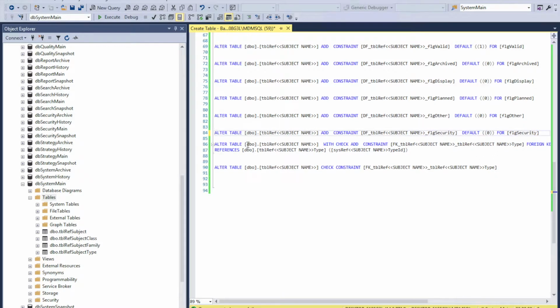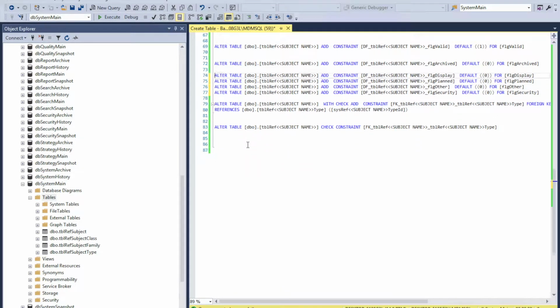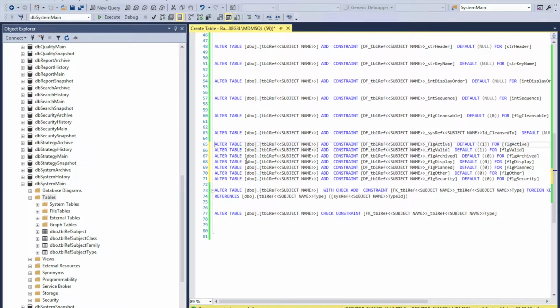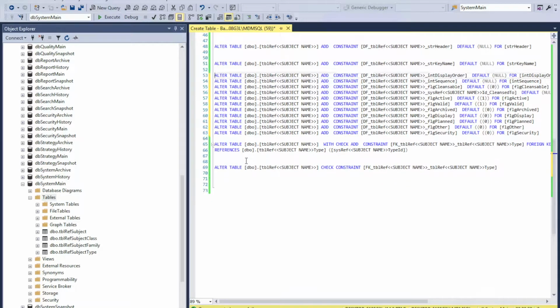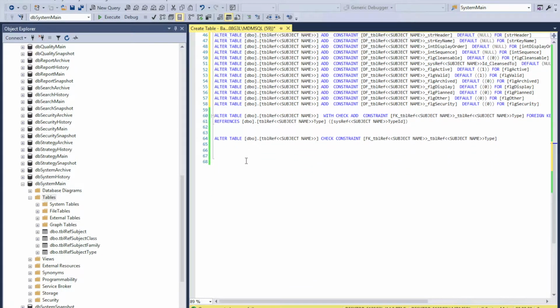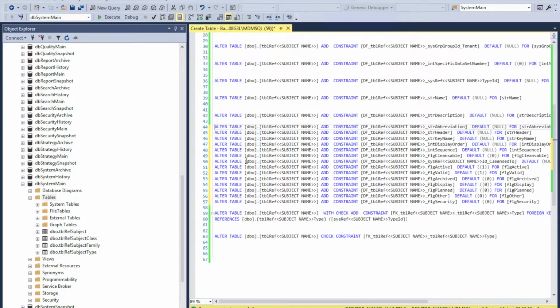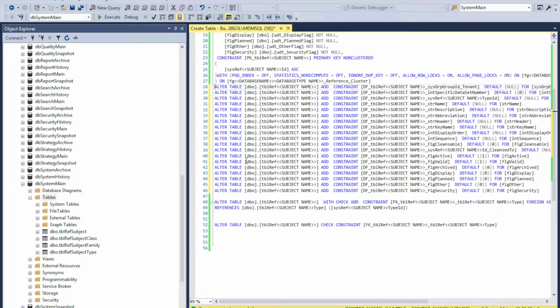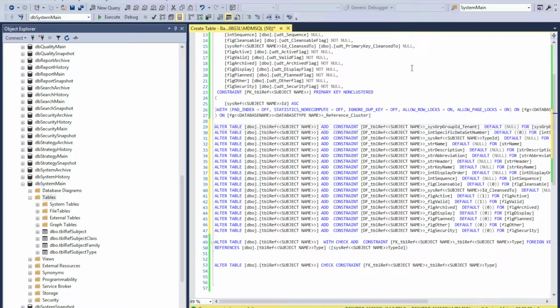So let's take our time with this. Just do the work now so we don't have to come back. Do that work. Save it. Alright, so this is our first shape, the class family type base shape.